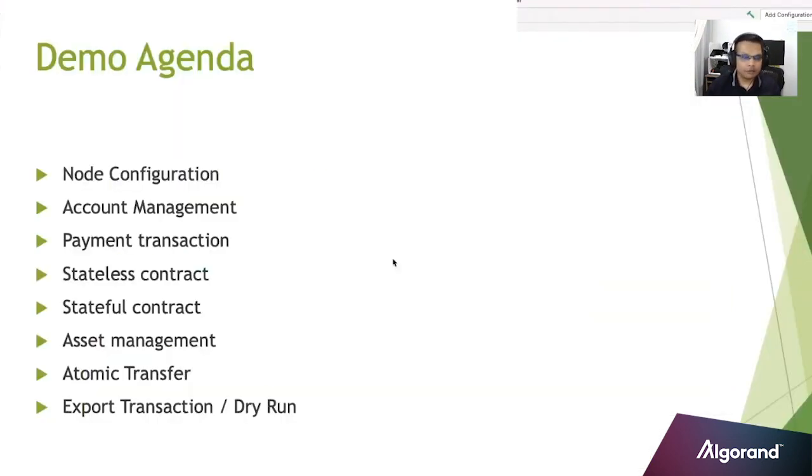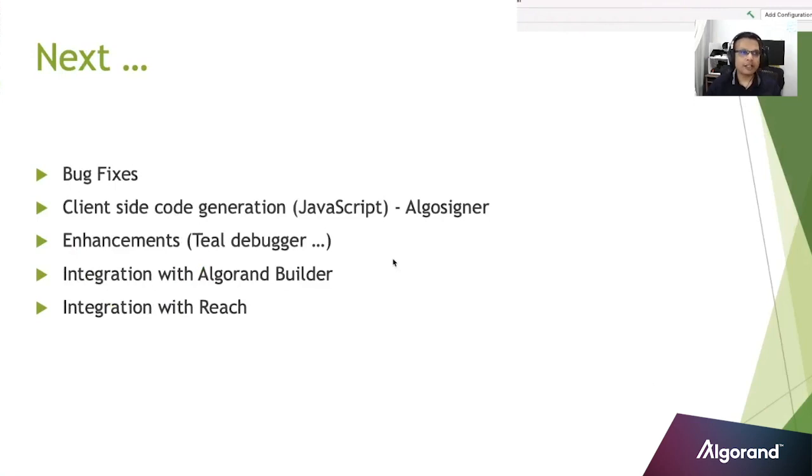So that's it for today's demo. What is next for AlgoIDEA? Of course, I'll be continuing to work on bug fixes. If you find any defect in the IDE plugin, please feel free to file a bug. And if you have any enhancement request, you can do that on the project website, the project GitHub repo.